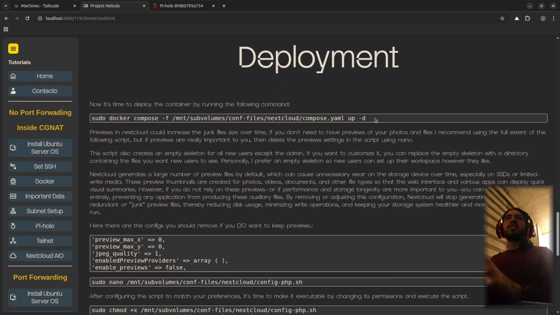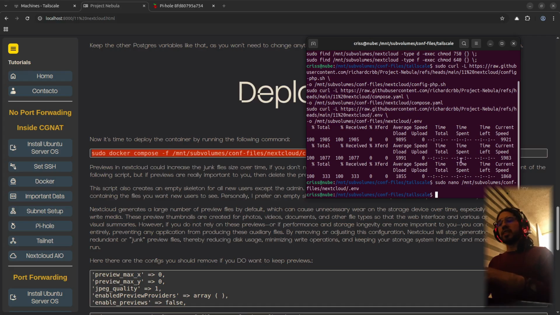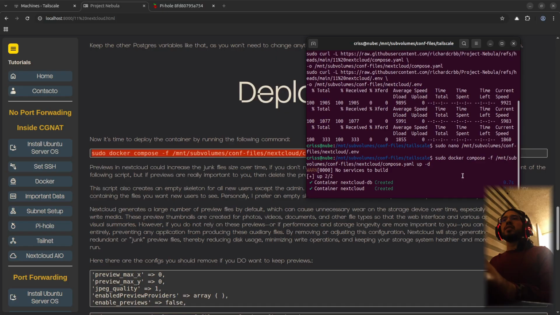So let's deploy the project. It's okay, you don't need to go to this directory in order to deploy, because it's already specified in the command. So let's paste this one, and let's deploy from this command. Now it's time to deploy the container by running the following command. Okay, so let's do it. It downloads the images.